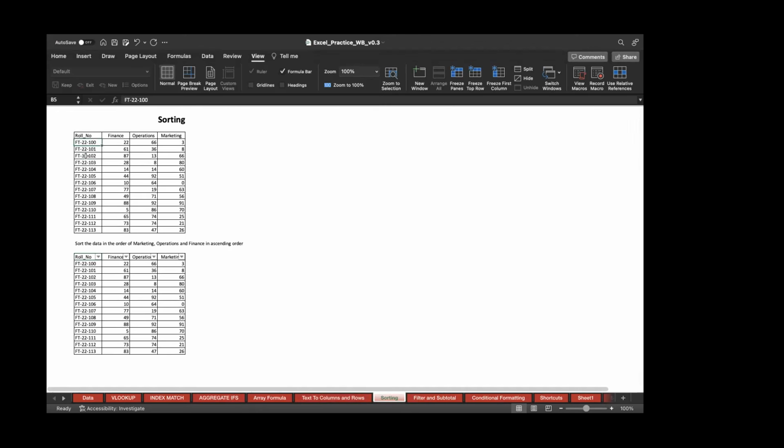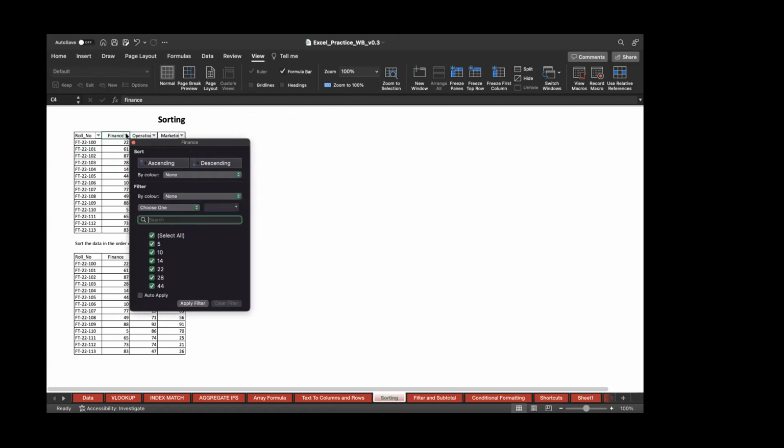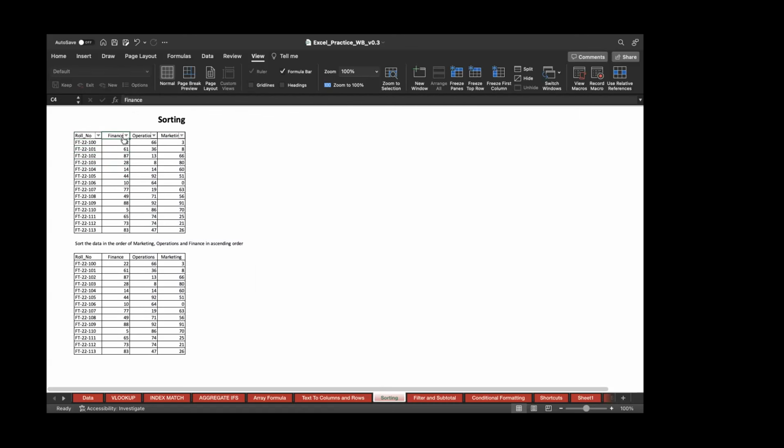So basically, we just have to look at sorting. So sorting में there are 2 simple methods. One thing you can do is put a filter. So just select the headings. The shortcut for filter is Control Shift L. Once you put the filter, just open the filter, and then there is sort ascending or descending. You can do that.